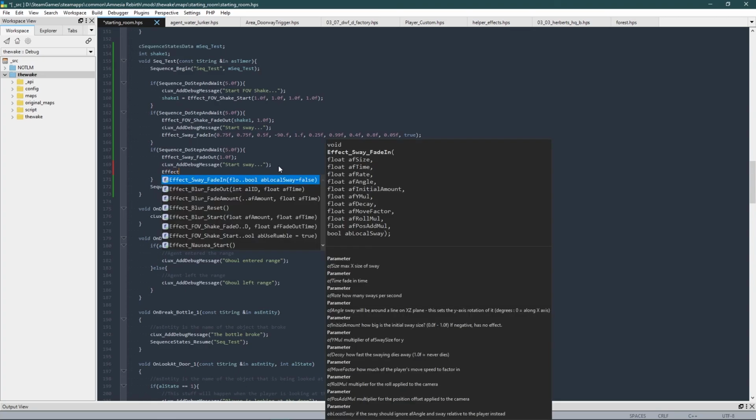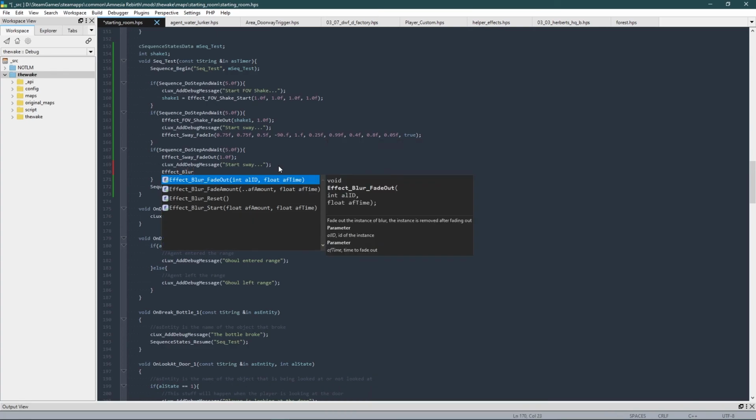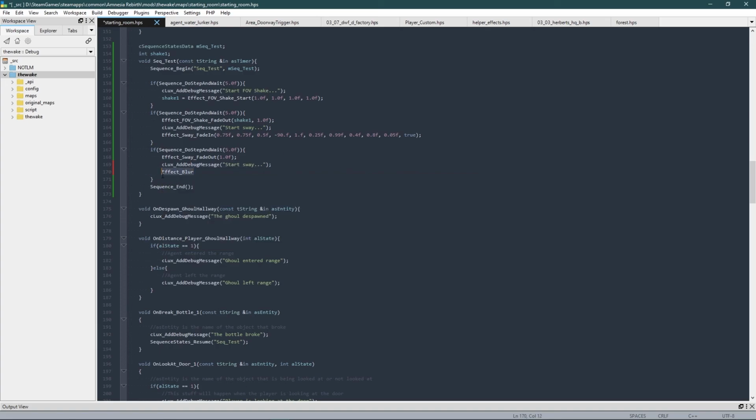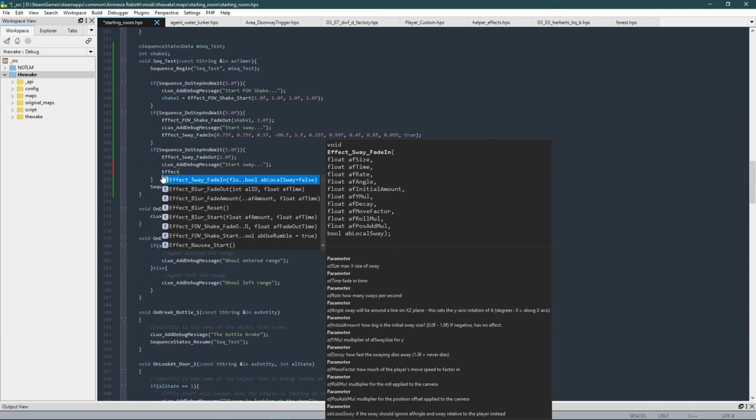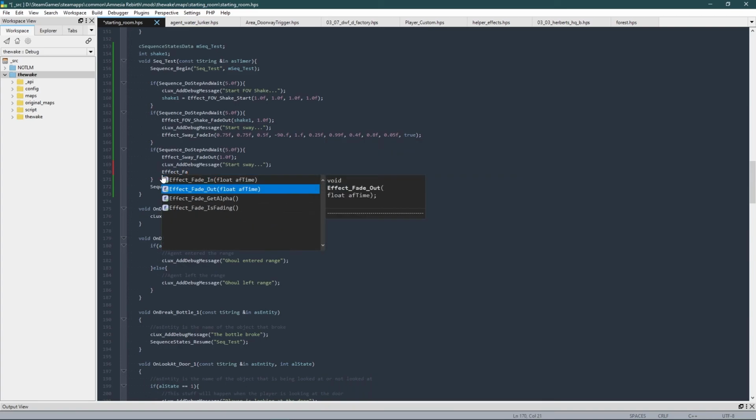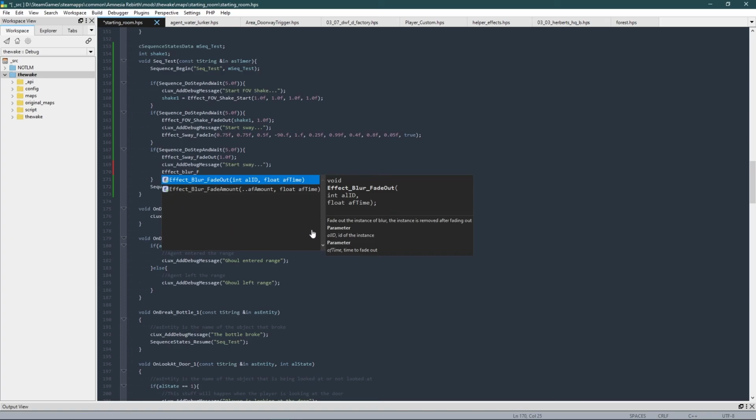So if we type in effect underscore blur, these are the variables here. And again, you can see this one has the integer. It's returning an integer here. So this one's going to return an ID. And before we look into the start effect, I want to show you guys the fade out effect. So the effect blur fade out here. This one is, you can see, fade out the instance blur. The instance is removed after fading out, and it takes an ID, but it doesn't specify that it would take a -1, which means that we can't use -1 here to fade out this effect.